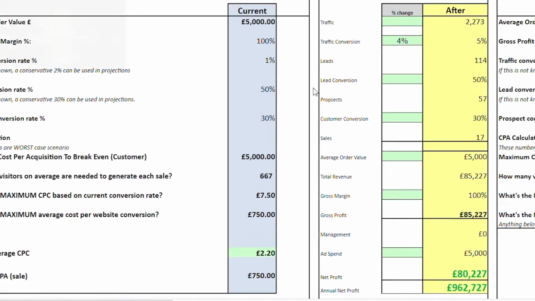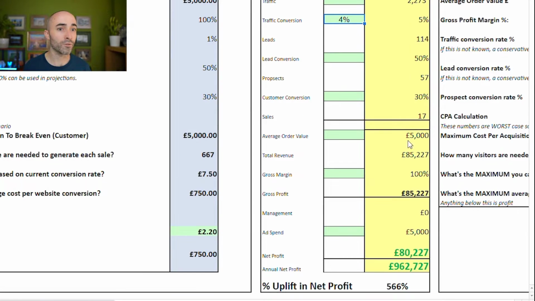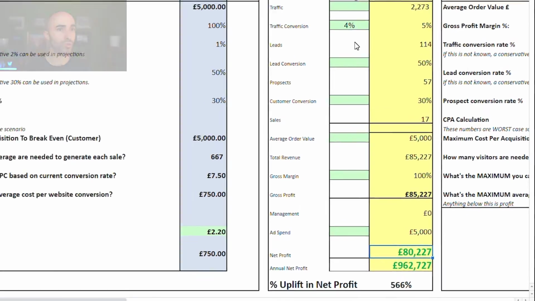Now, if we shift that over and we were to work on increasing our conversion rate just by 4% to bump that up to a 5% conversion rate, look at the impact that it has on the monthly sales and the monthly revenue we are able to make. This is exactly why conversion rate is so critical.